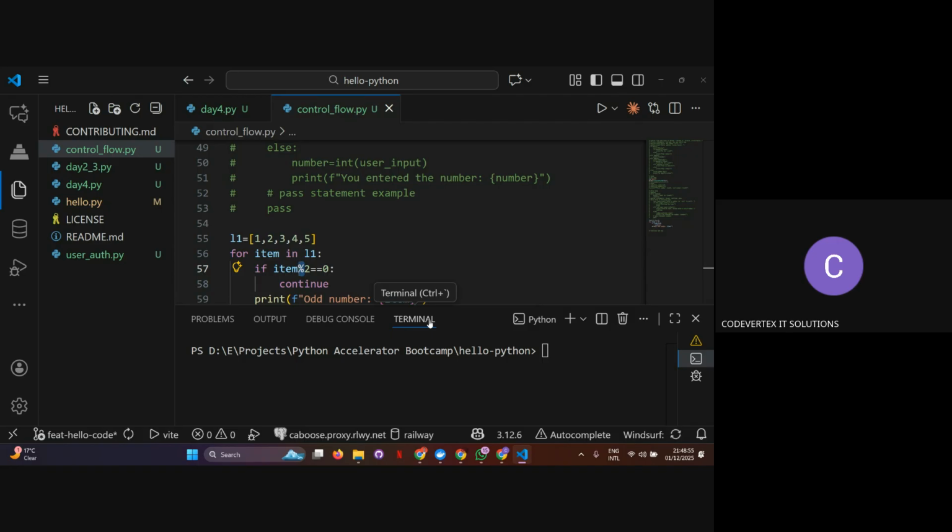So what am I doing here? Item modulus 2? That part alone first. What does that mean? A specific item in the list L1 divided by 2, you get the remainder. So if that remainder is equals to 0, continue. Amazing. That is what I wanted. You have to interpret it that way.